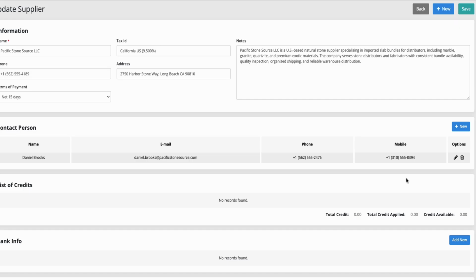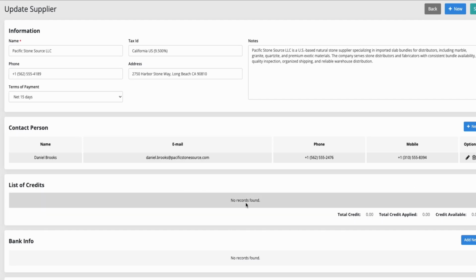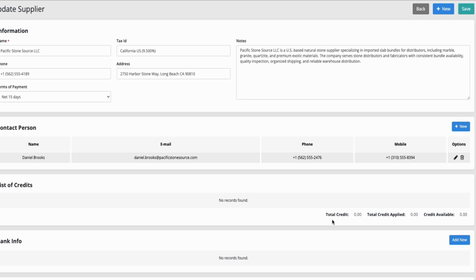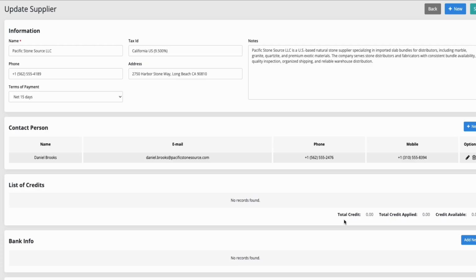The next section is List of Credits. Here you do not need to fill in any information manually. This section stores all credits returned from containers linked to this supplier. Whenever a returned credit is linked to this supplier, it will automatically appear on this supplier's page.